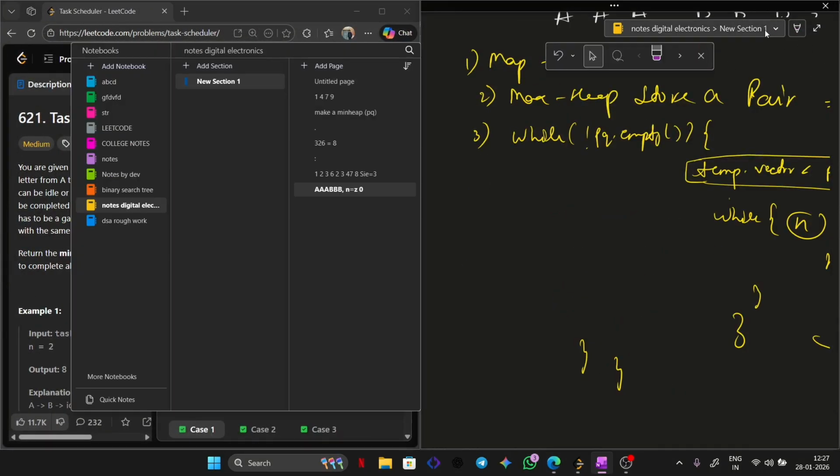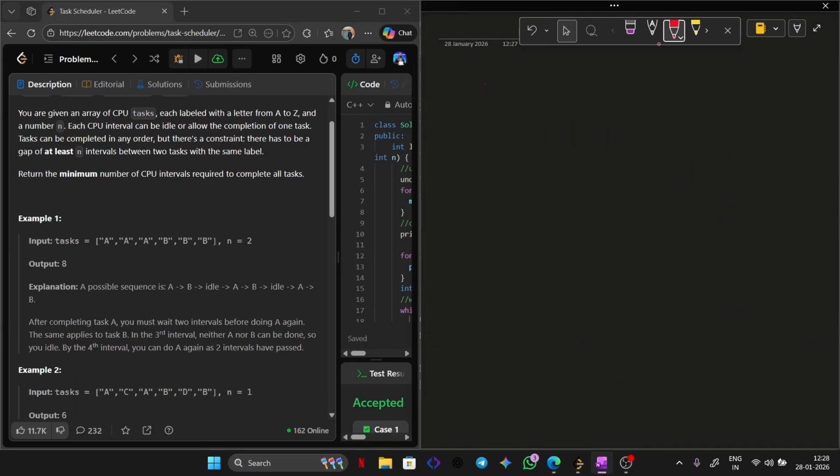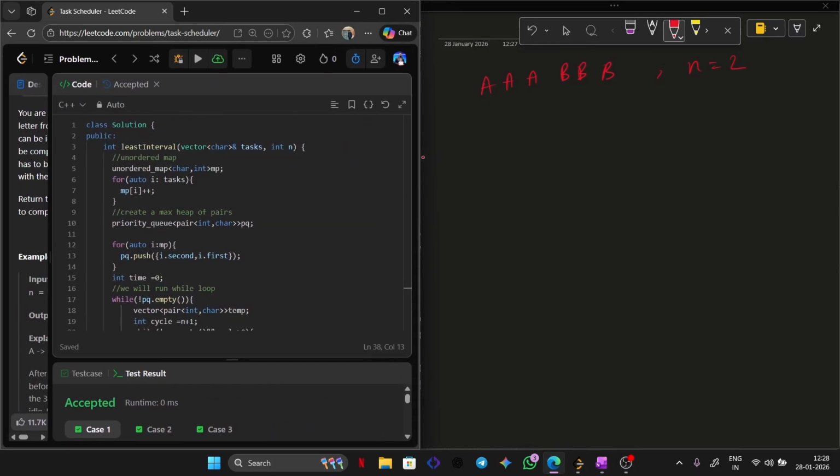Okay, so now we will dry run this. So we will dry run it here. We are taking this example A 3, B 2, and N is 2. Okay, now we will see our code. First we create a map. Okay, map A having 3, B having 2. Okay, so this is clear.